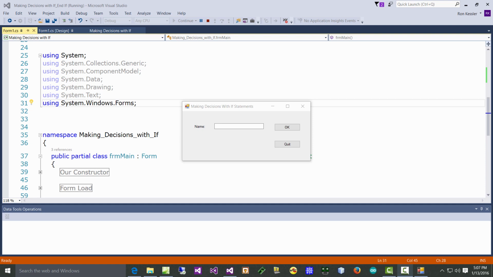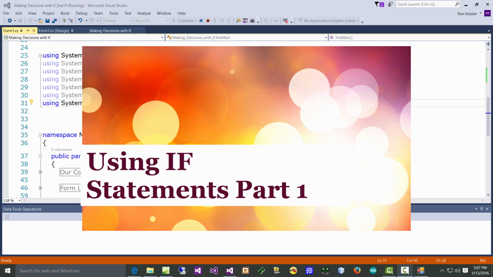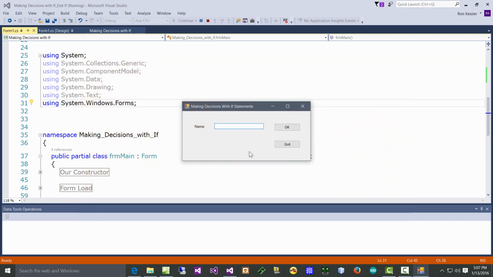All right, you guys. Now it's time to get our programs to start making decisions for us and responding to user input and also validating user input. So if we ask for a name or address or something, we want to make sure they put stuff in the text boxes before we go ahead and process it.